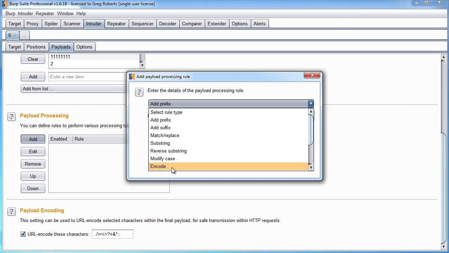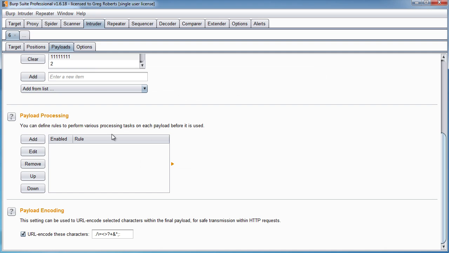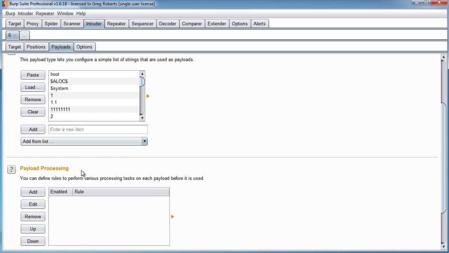Or maybe you wanted to encode it. In other words, you wanted to use a different scheme than the standard default text for your payloads, so you can encode it into a different scheme. But I'm just going to leave that default for right now. Now that you know what it is, basically it's a rule that you can add to your payload items.